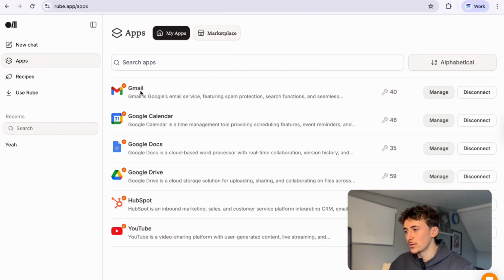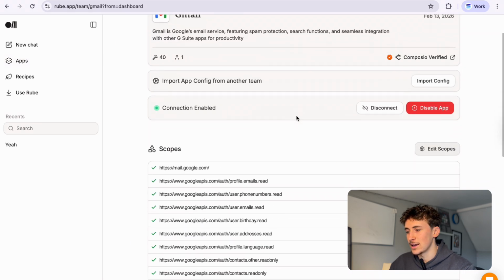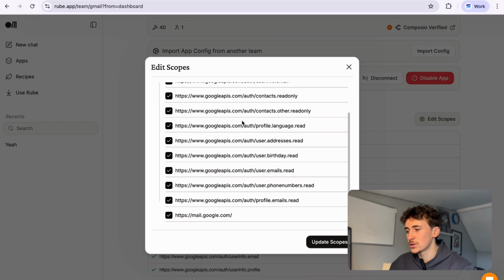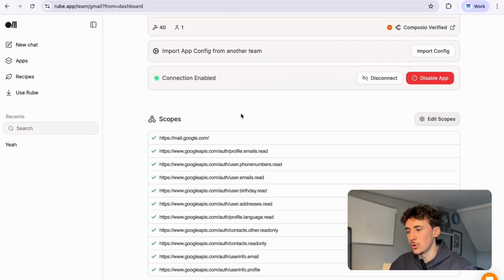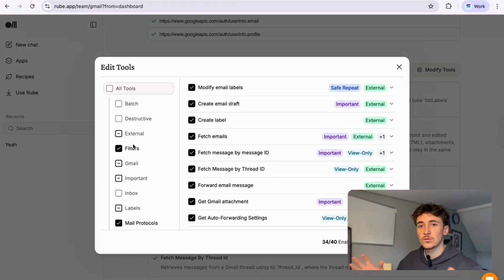So if we look inside one of these, let's go with Gmail for example. If we click on here, this is how it looks. I can disconnect it, I can disable it, I can also edit the scopes. So here are all the scopes, and I just have them all selected, and then I can also modify the tools. So this is really, really cool. You can have access into what Claude Code would actually be able to do inside of these apps.